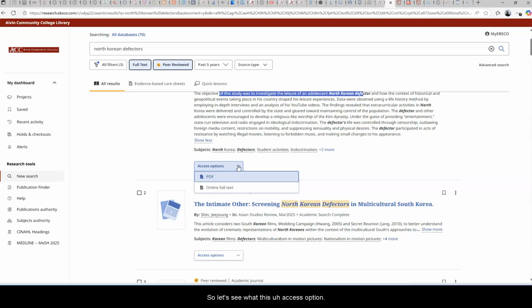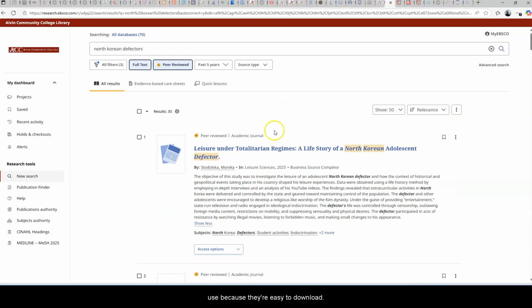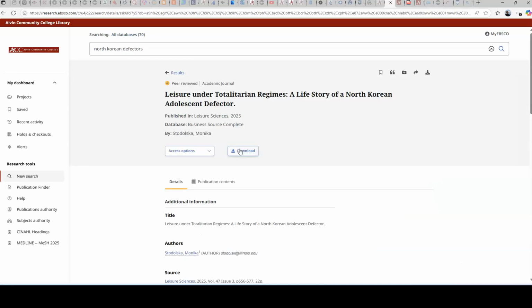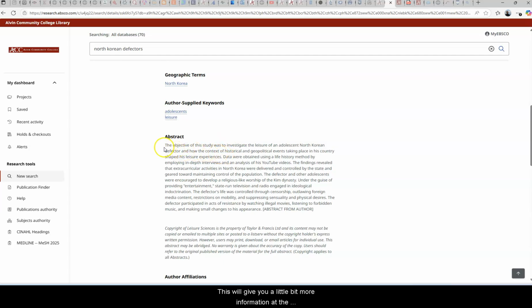So let's see what this access option gives us. So there's PDF, which is what we would probably end up wanting to use because they're easy to download. But before we go there, let's check a little bit more detailed record. This will give you a little bit more information. The abstract is what is most important here.